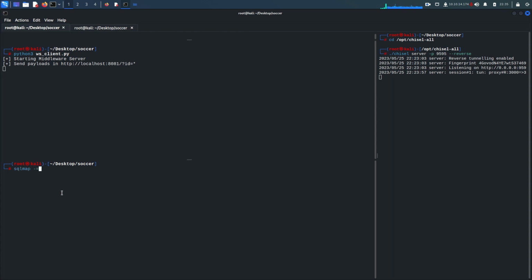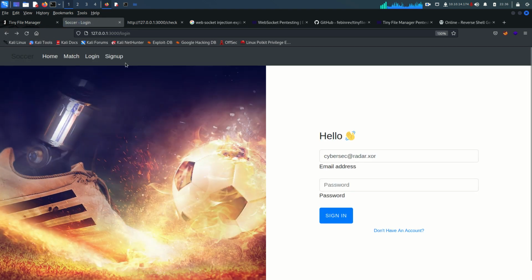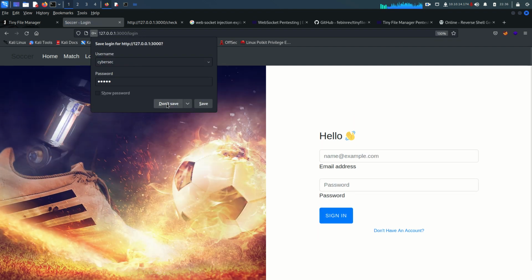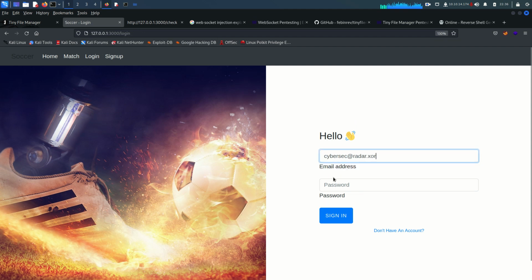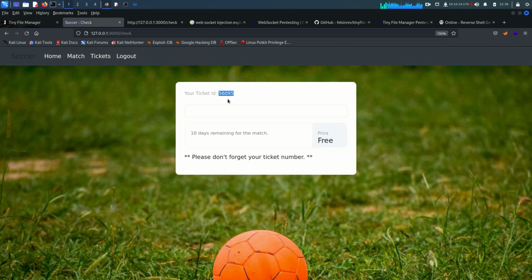So sqlmap -u for the URL, and the URL is going to be http://localhost:8081?id= and the ID is this one. Let's refresh it. The user which you create is going to be deleted after a specific amount of time, so make sure you check whether your ticket is valid or not. We can also try without a ticket if we are going to check the SQL injection, but valid things work fine most of the time. So this is our ticket ID.